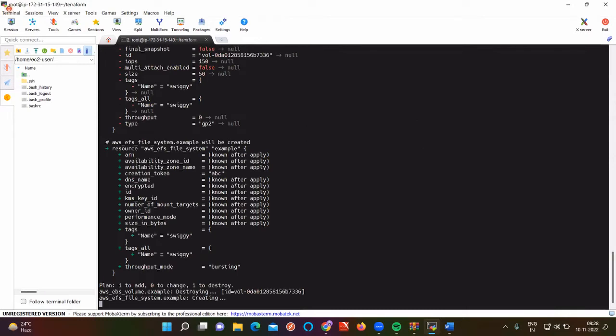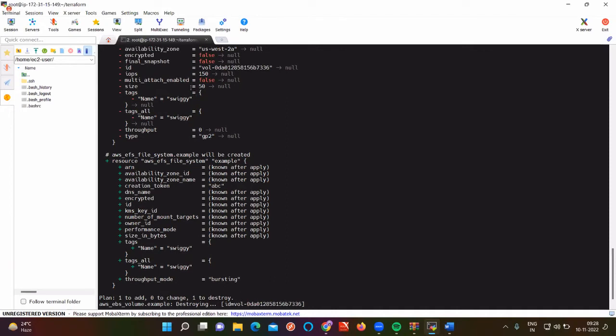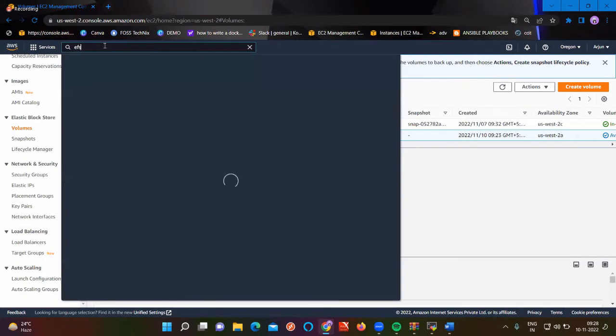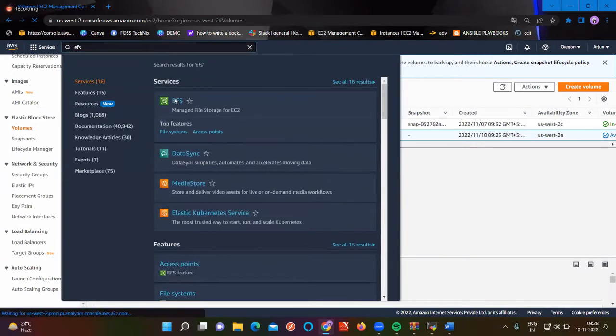Is it creating? See, one resource is creating and another one is destroying. The EBS block is destroying and EFS is creating. Is it created now? Just go to your console and type EFS, Elastic File System. See, the Swiggy-named EFS has been created for you now.